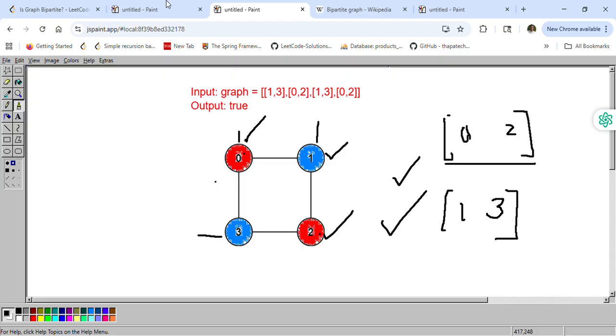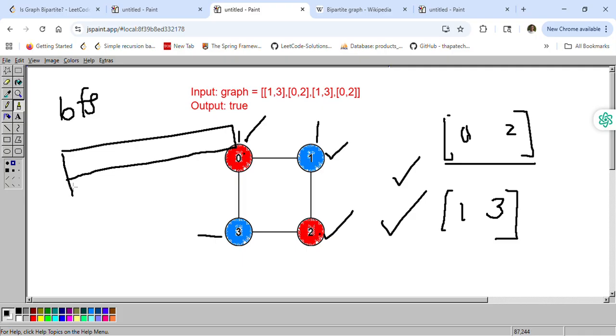So how can we solve this problem? We will use BFS here, which stands for breadth first search or breadth first traversal, and it uses a queue. So how will it work? I will first create a graph from the information that is given to us, and then I'll start with 0 as the starting point.